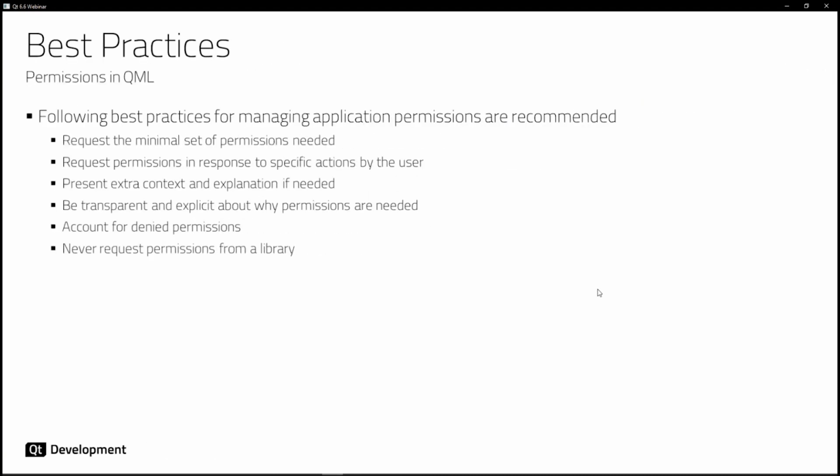Before moving to the example, let me give you some generic best practices when you manage application permissions. First, you should request a minimal set of permissions that you need, and you should request permission in response to a specific action by the user. For example, when the user wants to take a picture, that's when you will request the camera permission. And when you request a permission, you should present extra context and explanation if needed.